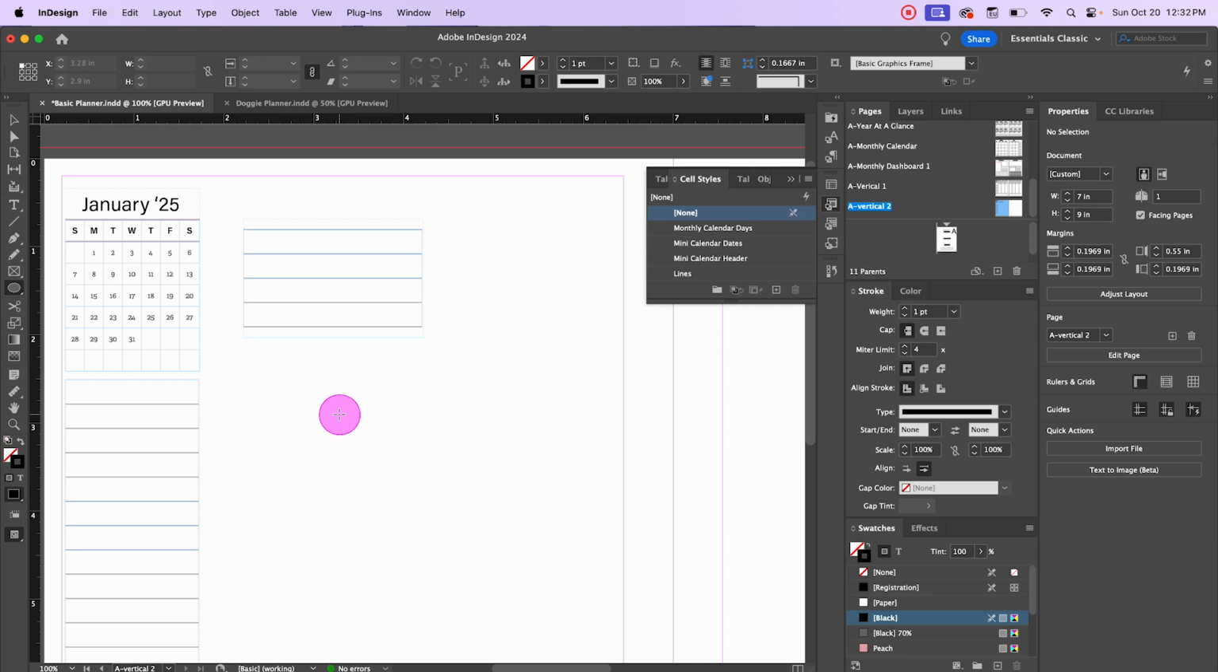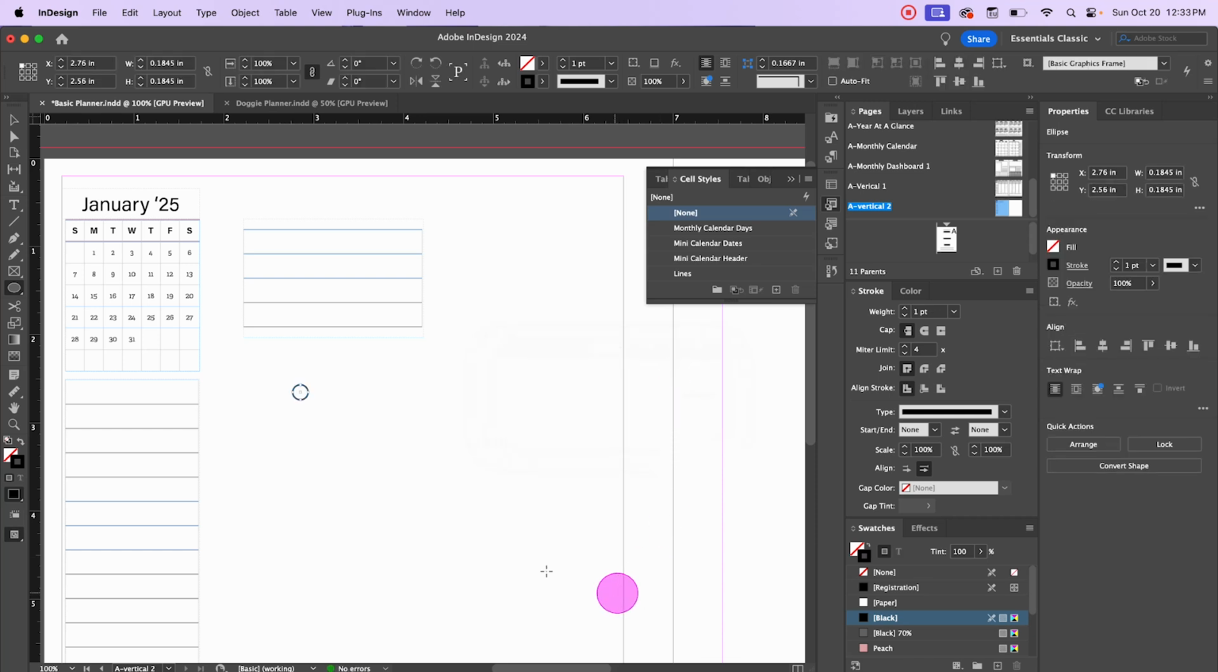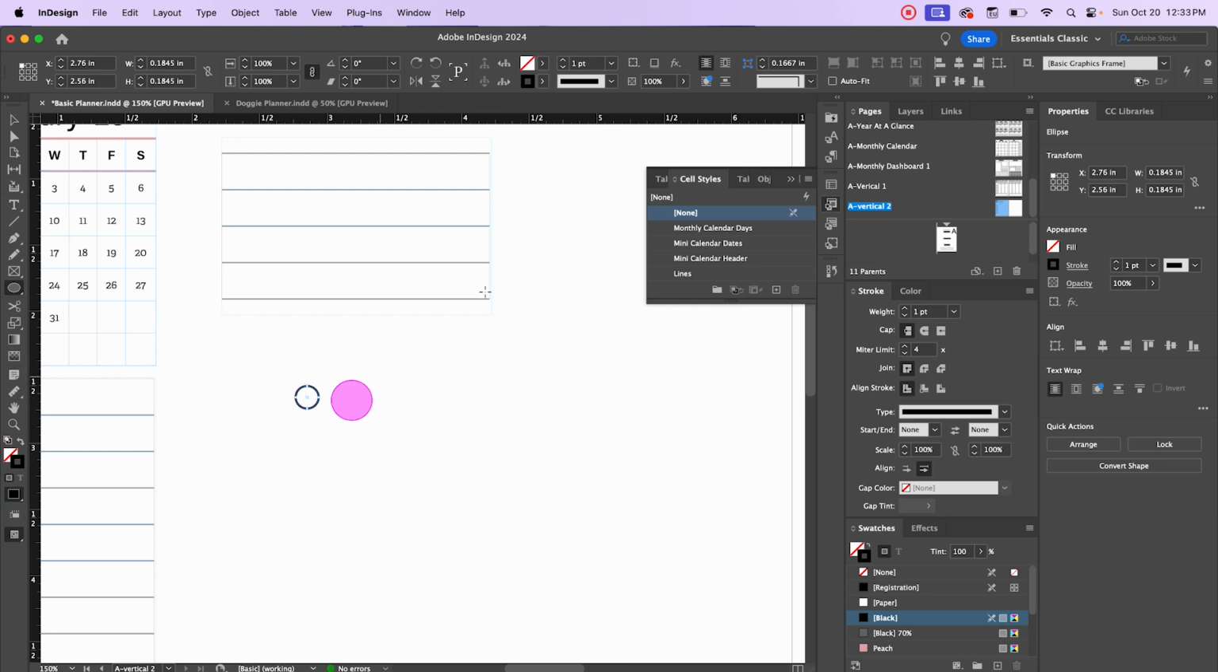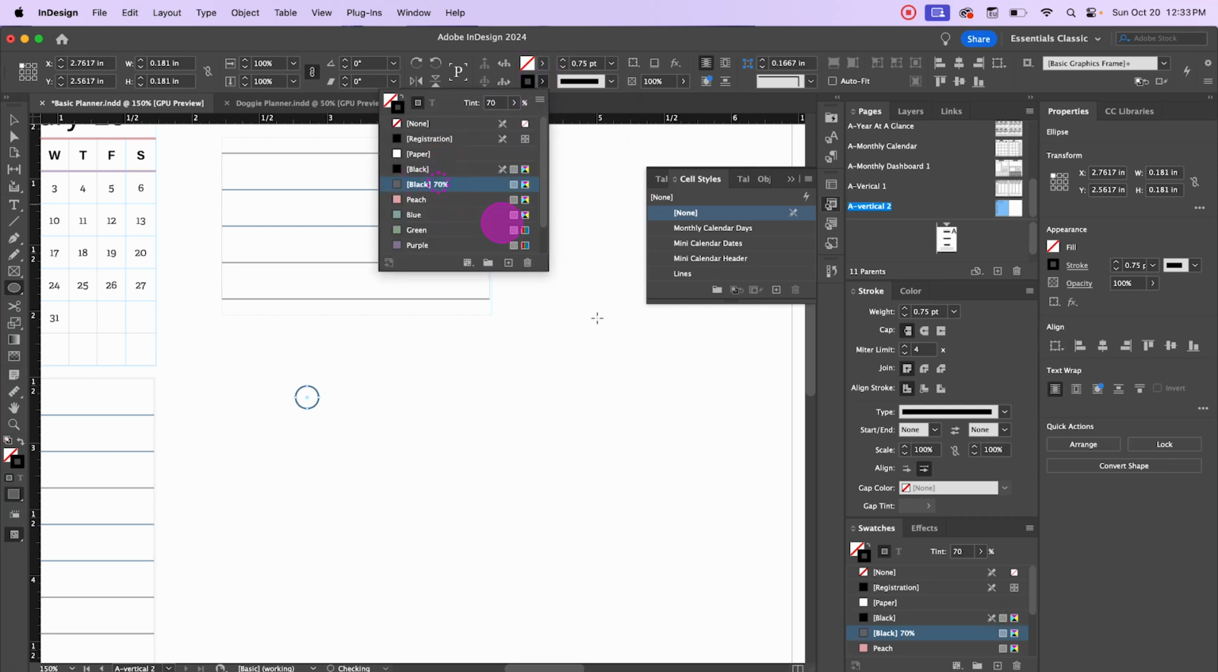You can click, hold, and drag a little circle, or if you know the exact size that you want, you can simply click, and then you can type in the size that you would like. This is the size I'm going with for the circle, 0.1845. If you want it to be a perfectly round circle, then these need to be the same number. Click OK. All right, so now for this circle, what I would like to do is change the stroke. I want to make it a little thinner, 0.75. I'm going to make it our 70% black.